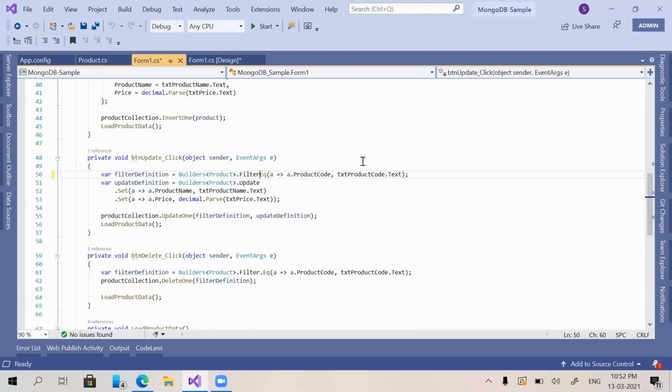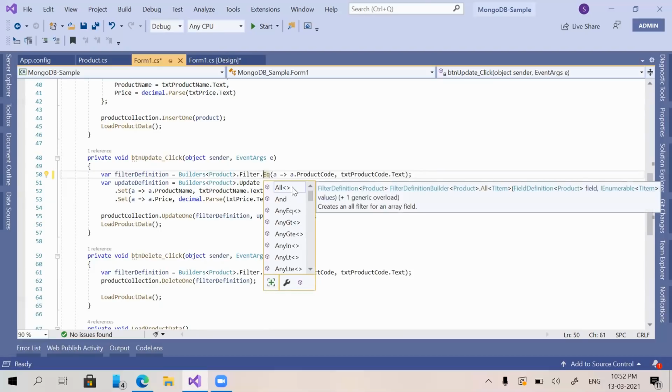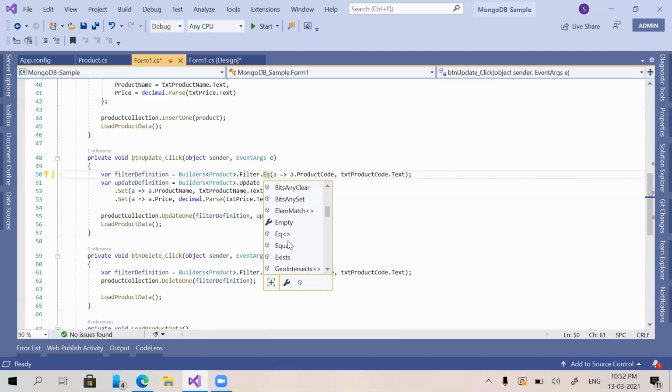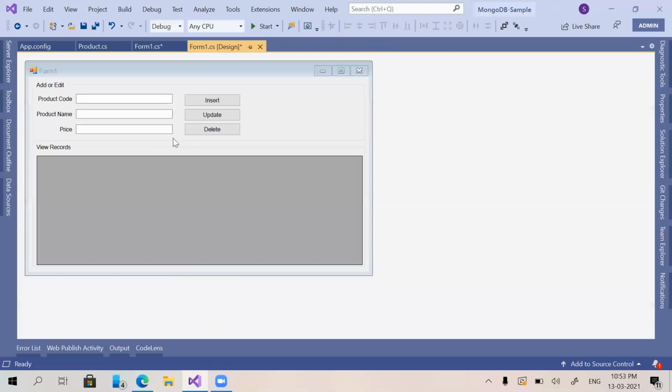So here there are many options like eq means equal to, then gt means greater than, gte means greater than or equal to, then lt means less than, lte means less than or equal to, then nin means not in, then in also is there. So many functionalities. We will be covering those options in the later videos. So here the application has to check the product code we have entered in the product code text box, and update the values.